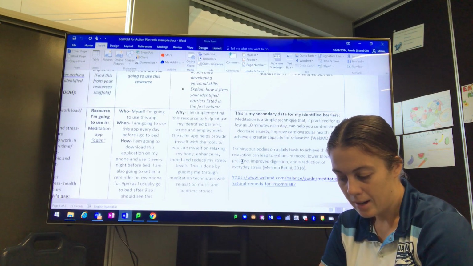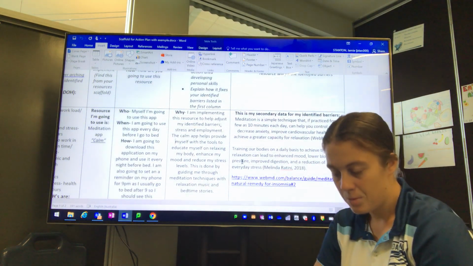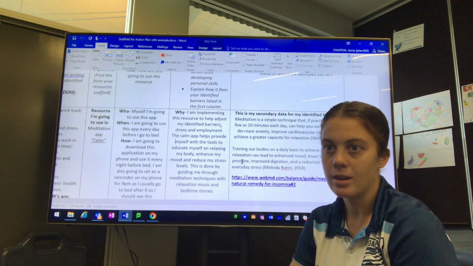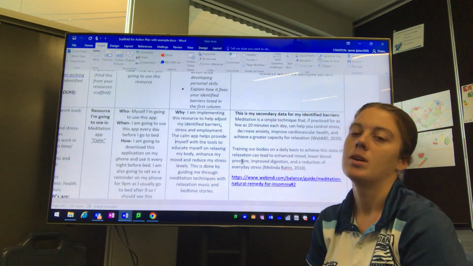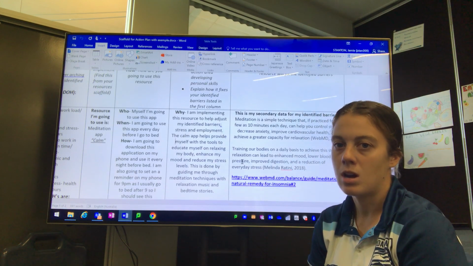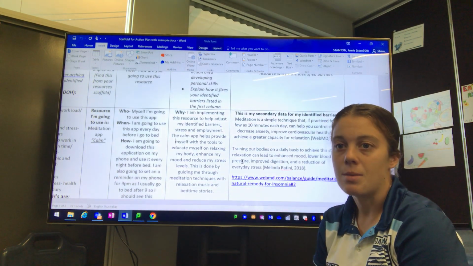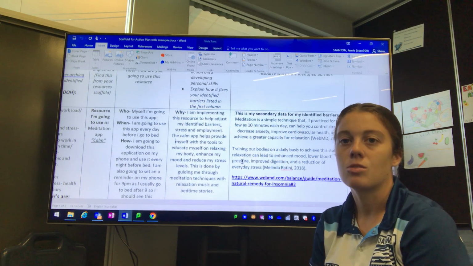Alright, reminder. This is a significant part of your plan for action. I cannot stress this enough. So please make sure you're putting the time and effort into it. As you can see by my example, it's pretty in-depth. So the more in-depth you go, the easier it'll be later on.